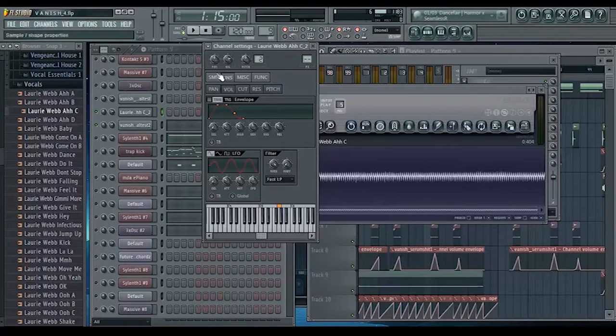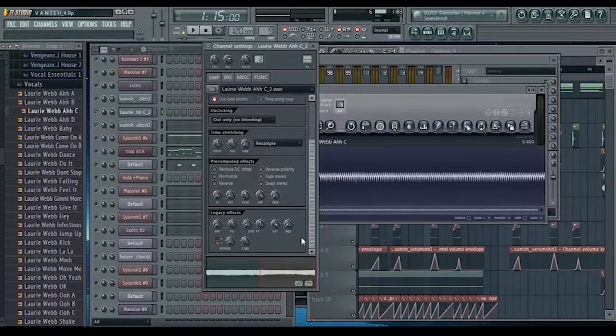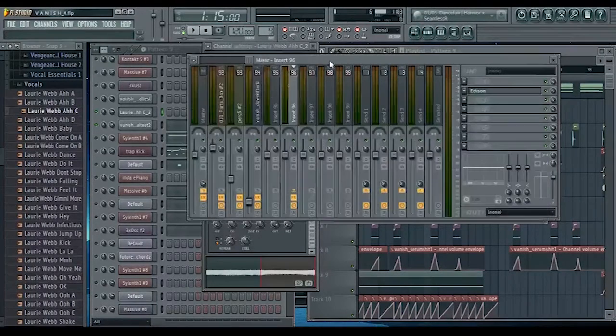You can also go into the instrument properties and mess around with some volume automation, some pitch automation. I think in the song I actually gave it a little bit of vibrato, but that's basically it. You can still mess around with some of the legacy effects and stuff. But that's basically the sound.